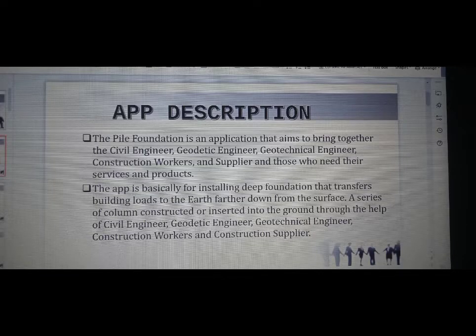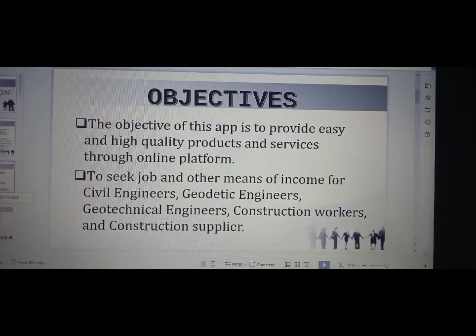The Pile Foundation application is an application that aims to bring together the civil engineer, geodetic engineer, geotechnical engineer, construction worker, and the supplier and those who need their products and services. The objective of this app is to provide easy and high-quality products and services through an online platform, to seek jobs and other means of income for civil engineers, geodetic engineers, geotechnical engineers, construction workers, and construction suppliers.